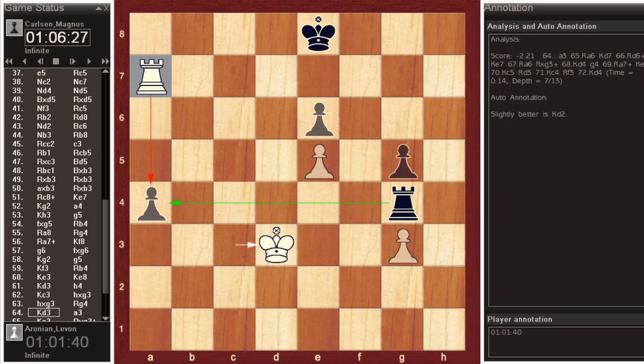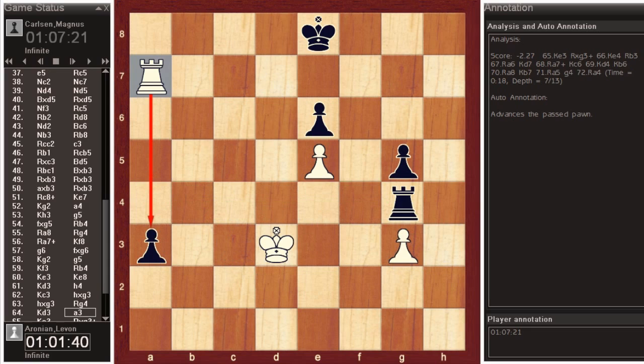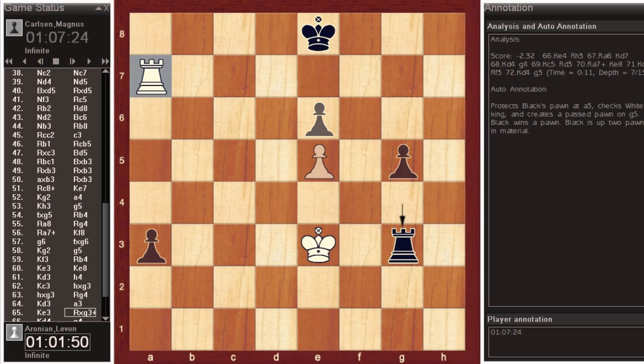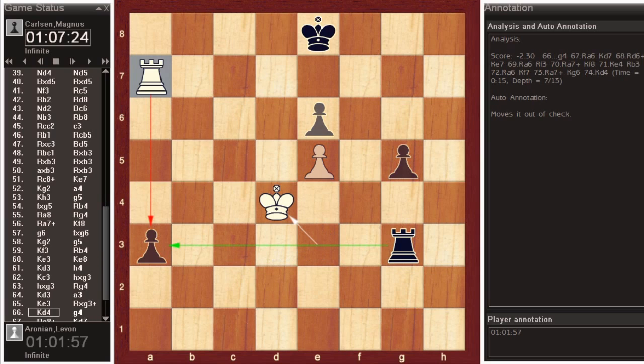King d3, slightly better is king d2. a3, advances the passed pawn. King e3. Rook takes g3, check. Protects black's pawn at a3, checks white's king, and creates a passed pawn on g5. Black wins a pawn. Black is up 2 pawns in material. King d4, moves it out of check.